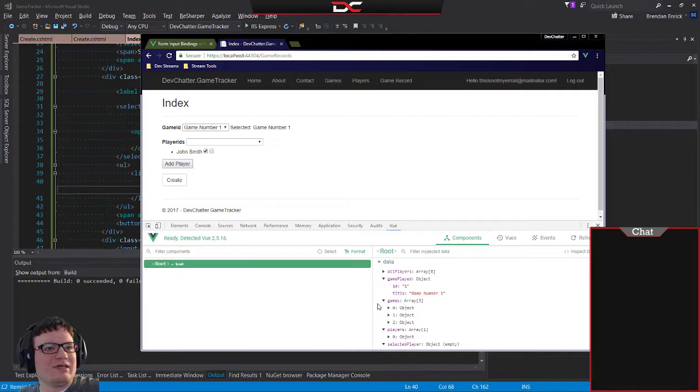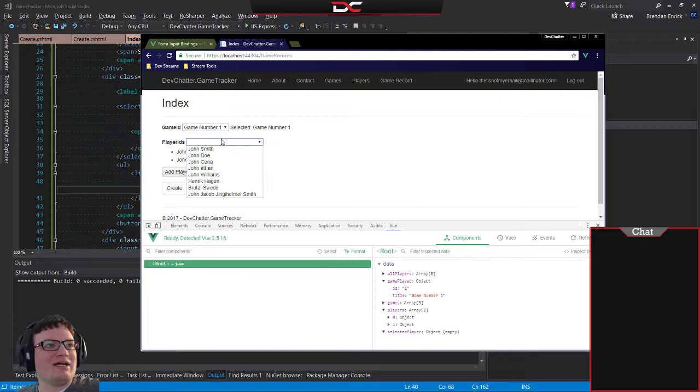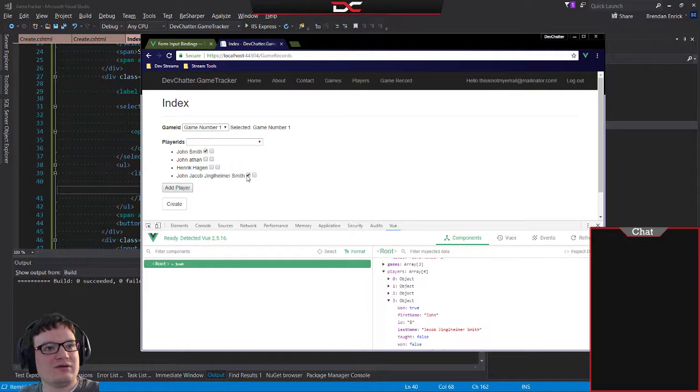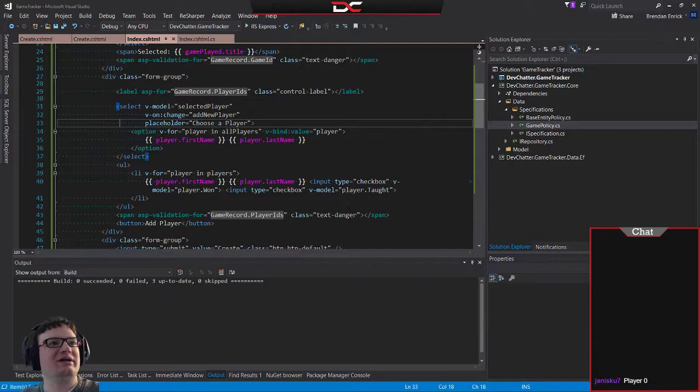Okay. So I don't need that list open. Players. I'm going to add a couple more players. John Jacob Jingleheimer Smith. So these are our players, one and taunt. Oh, whoops, that is my bad.